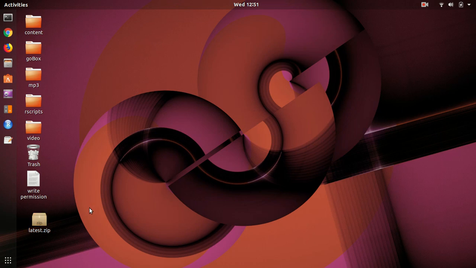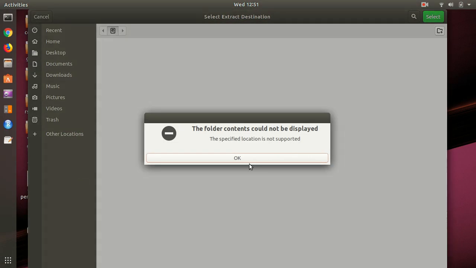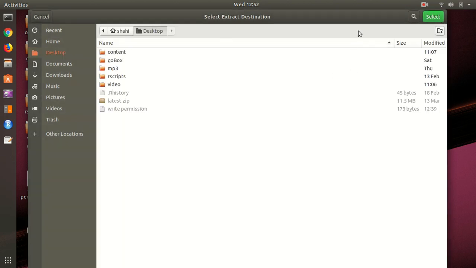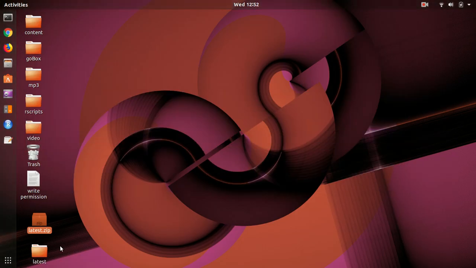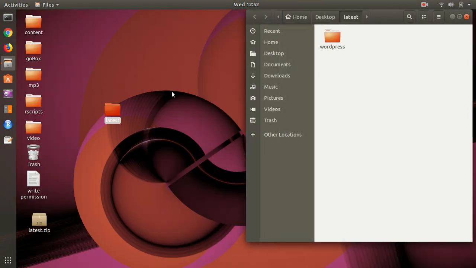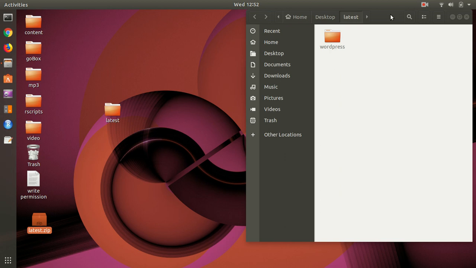Very simple. Now just right click and extract it. Oh, sorry, extract in the desktop area, and here we have latest. Very simple. Extraction is very easy. So what I did, I clicked on this extract to. If you just click extract here, you would not have to select the location.